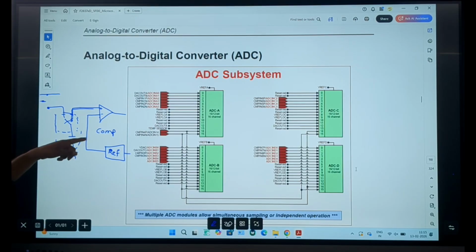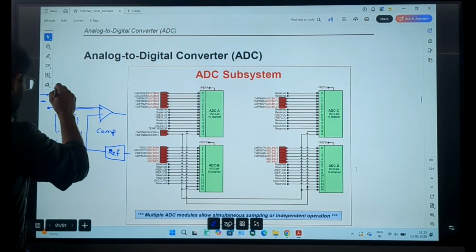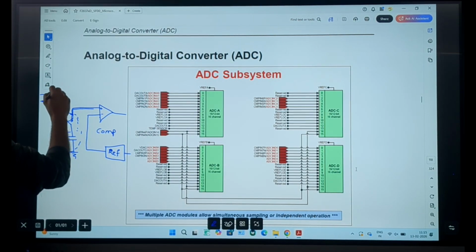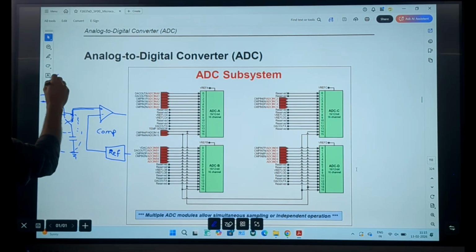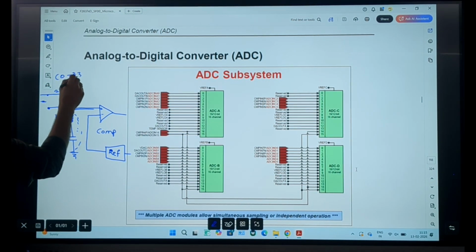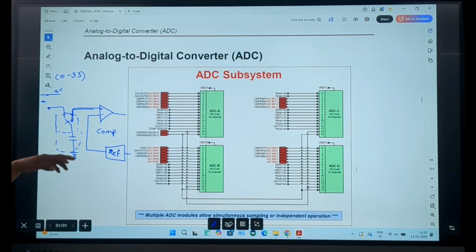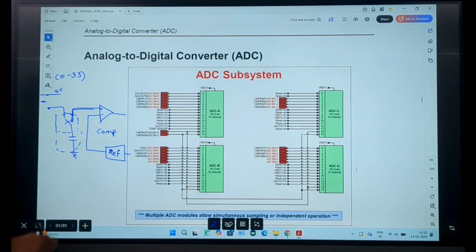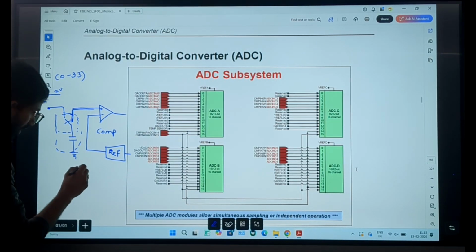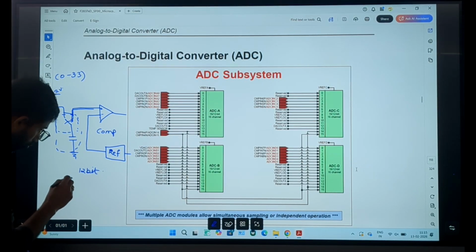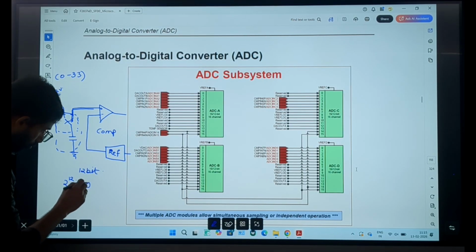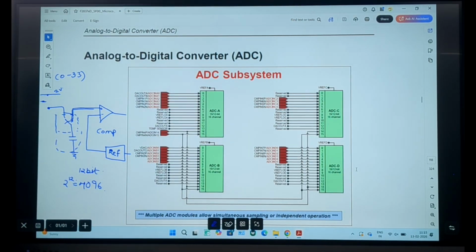How will it check? How will it know the data? For example, your value is somewhere around 2 volt. Generally, the maximum value you can give to the ADC is 0 to 3.3 volt. So if your voltage is 2 volts at the pin, how will it know that it is at 2 volt? First, it is a 12-bit ADC, so the maximum value is 2 to the power of 12, 4096. It will compare with that.